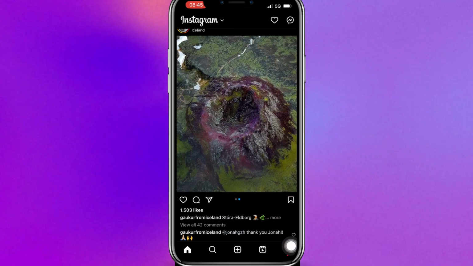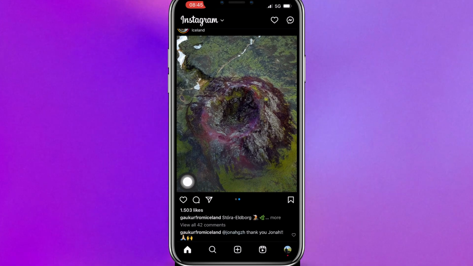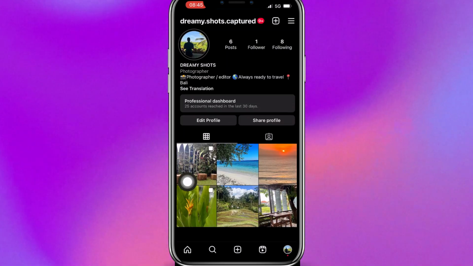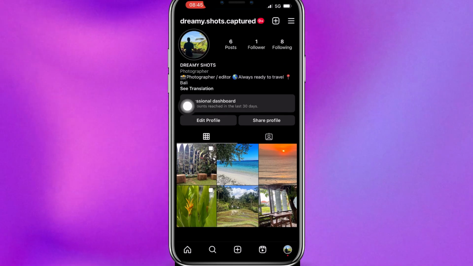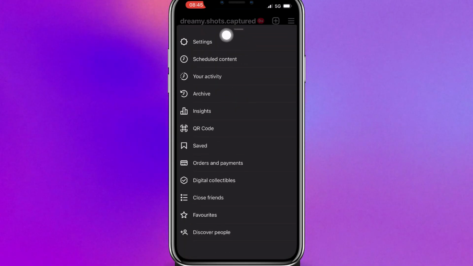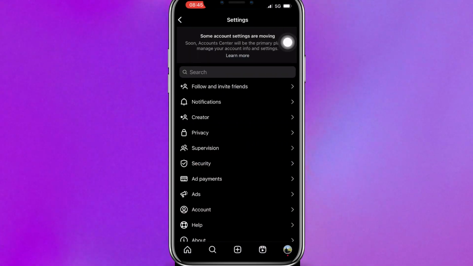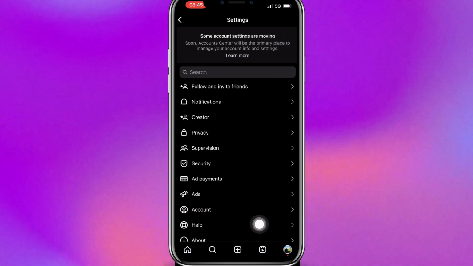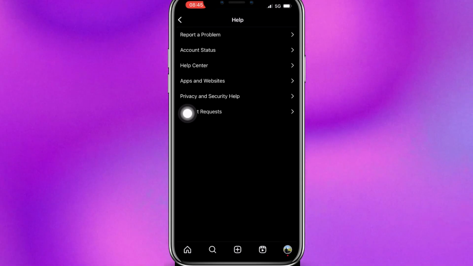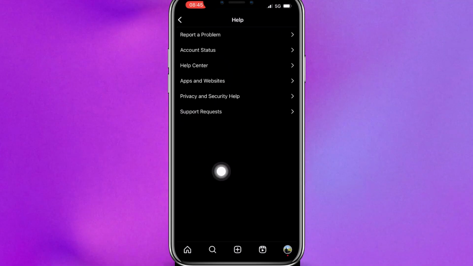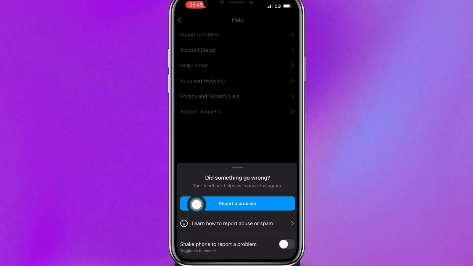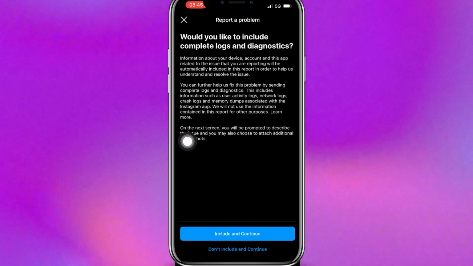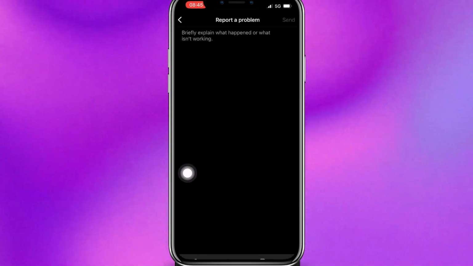All we're gonna do is go to our own profile, right bottom, and then go to the three lines. You go to settings, and then you go to help. After that, you go for the first option, report a problem, and then you click on report a problem, and then on include and continue.